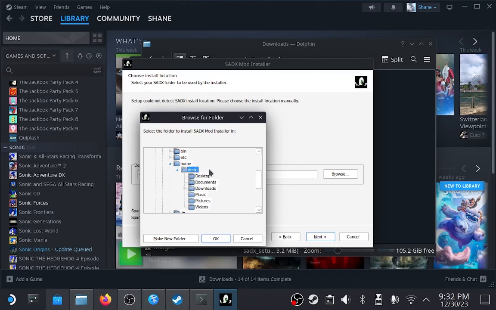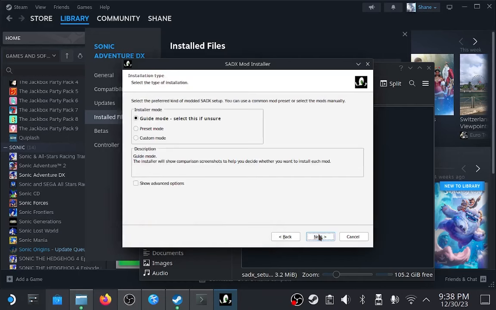And then Steam Apps, Common, Sonic Adventure DX. If you're not seeing it on the list, you may have to manually type in the file path like I have to here. I have it installed on an SD card anyway, so I'm going to have to do that manually. I did a little jump cut just to save you from me typing the whole thing in.